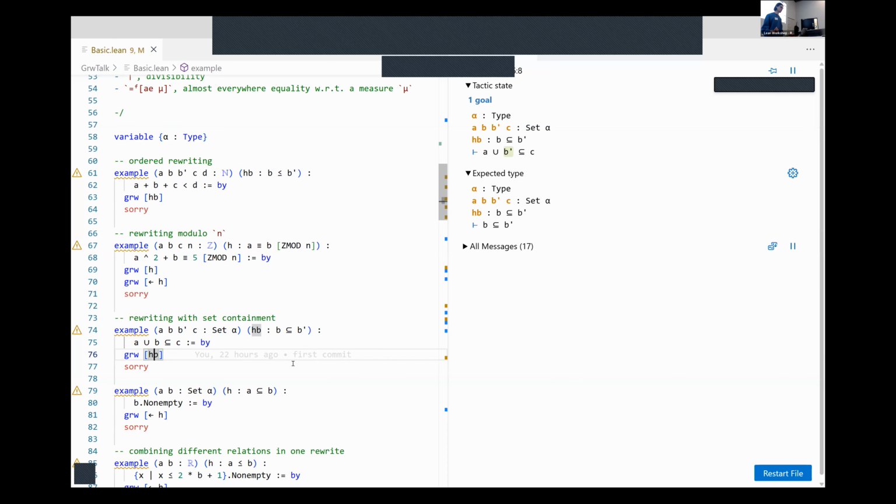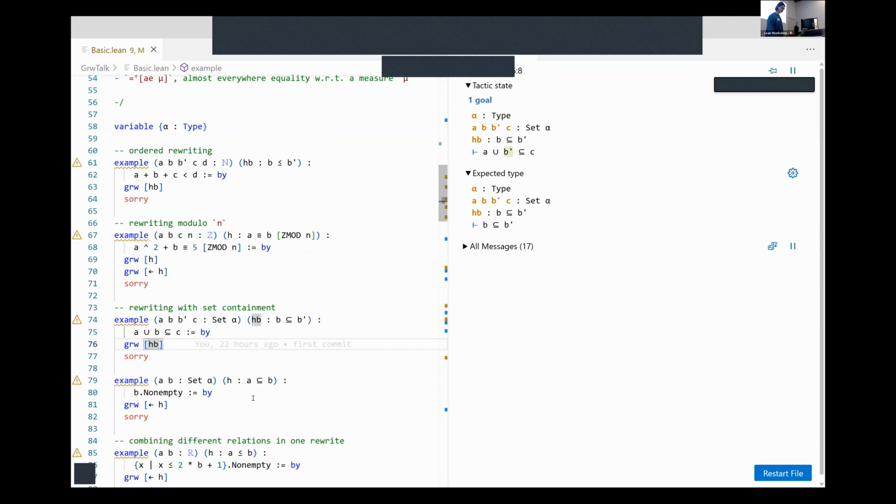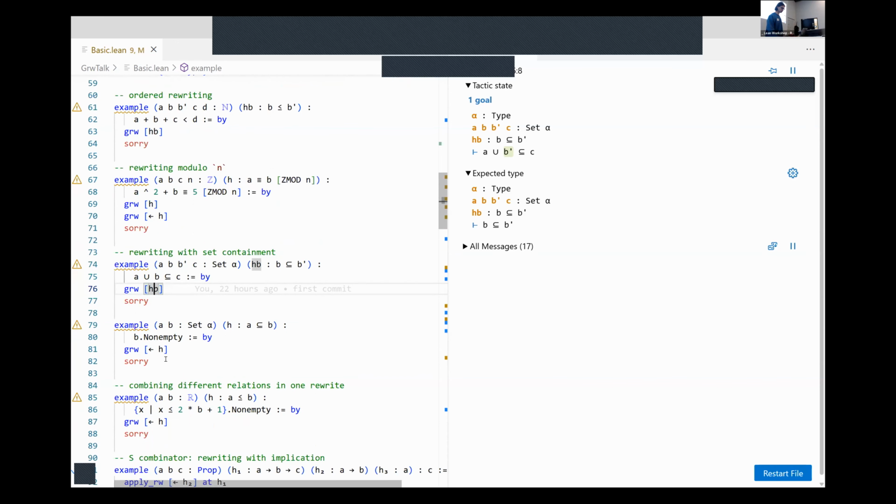And our goal doesn't actually need to be a relation itself. You can do, for example, a goal of non-emptiness of a set. So if you want to prove that b is non-empty, and you know that a is a subset of b, then it suffices to show that a is non-empty. So we can rewrite like that as well.